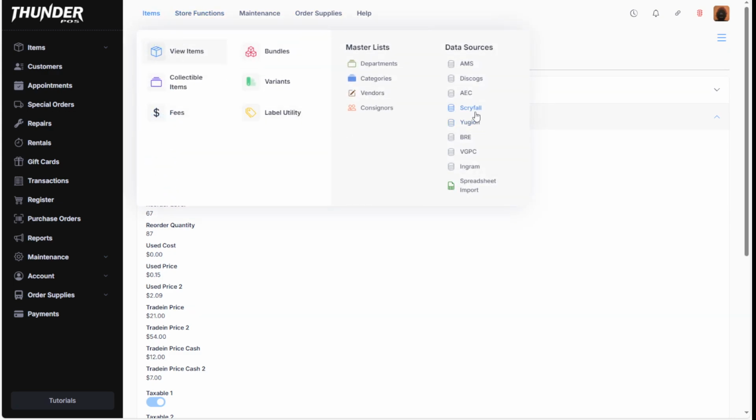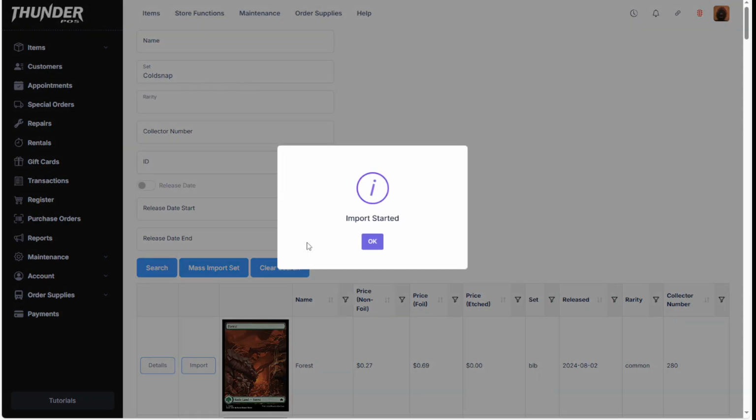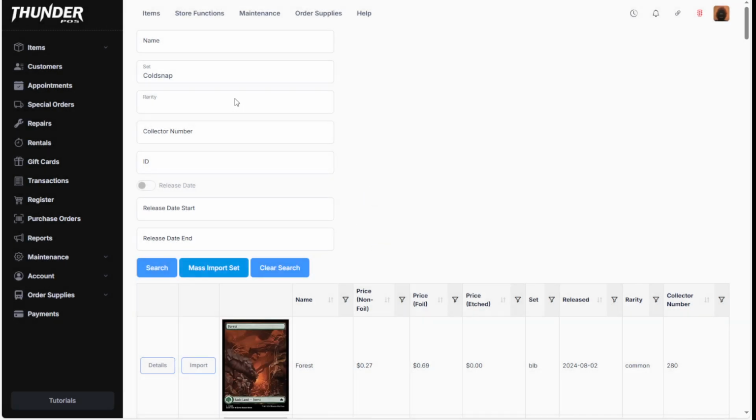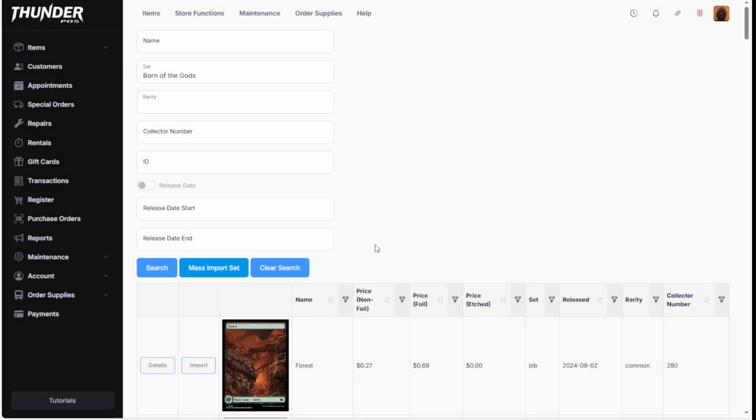The other function here within the Scryfall database, besides just importing items and searching for items, is you can also mass import sets. To do that, you can select the set here at the top and then just hit mass import set, and it will start up an import of the set. And you can only do one of those an hour. So if I try to do another one right now, it's going to give me a warning saying I cannot import more than one set per hour. But that should allow you to quickly import it when a new set gets released. It shouldn't be something you need to do all of the time.